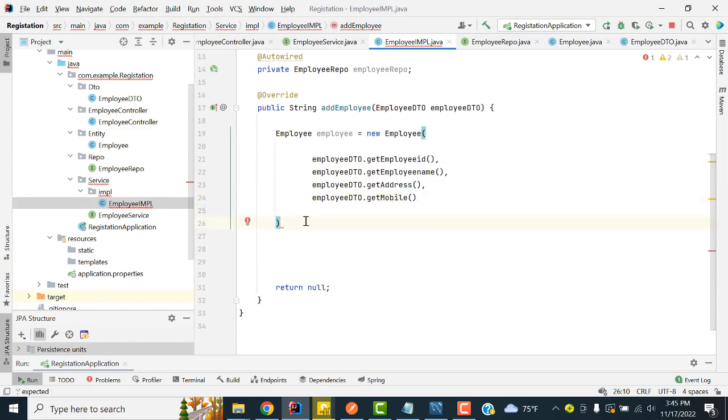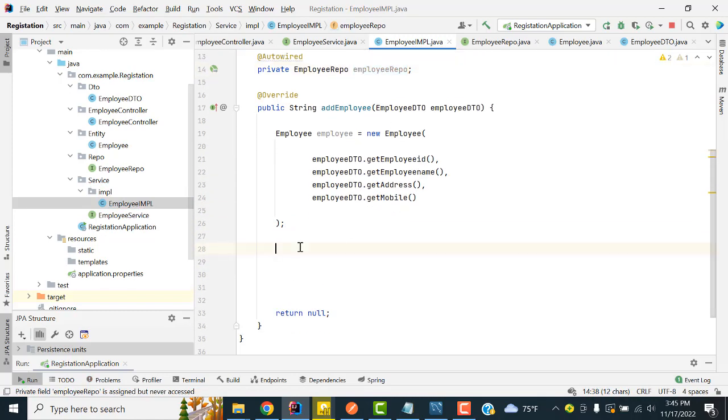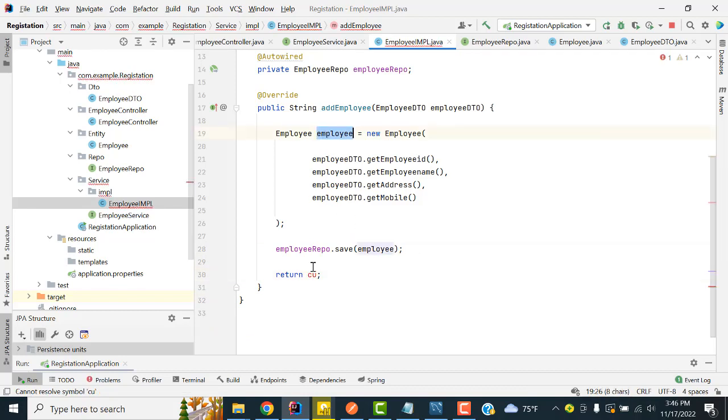So right, you have to write this employee repo dot save. That's this employee name over here. That's it, right? After that, you have to write return, whether the name is saved or not. You have to check it here. Return customer, sorry, employee get employee name. Get employee name function you have to write here.